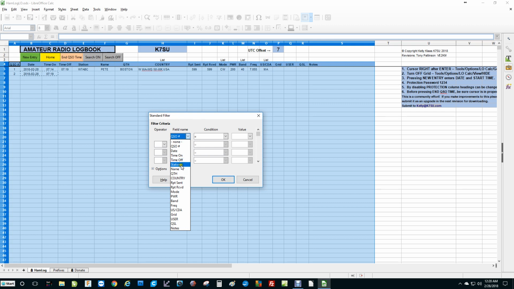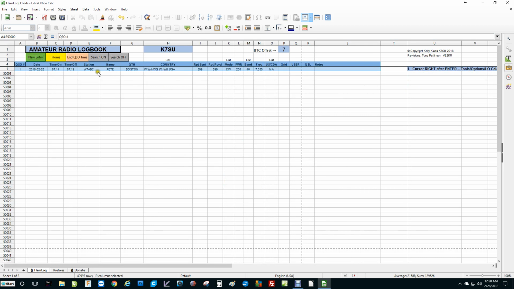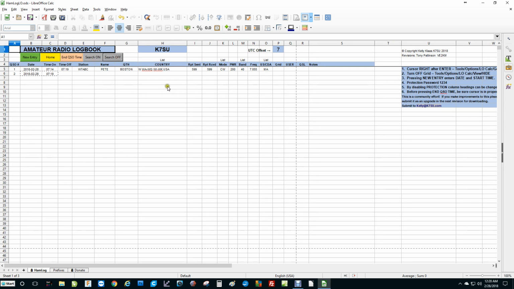Now, we don't have any data in here, so we're not going to be able to really pull anything up. But you tell it that you want to look under the station column, and that has equals, greater than, less than, or whatever. So if you leave that equals, then you can search for a particular call sign. When you click on value, then it'll give you a list of the entries that are already in that column. And in this case, we only have one, which is W7ABC. So you can click on that, click OK, and then it'll just pull up that one particular entry. Or if you have several QSOs with W7ABC, it'll bring them all up and all the other stuff goes away. And then when you're done with that, you just click search off, and then that takes you back to where it shows all your information again.